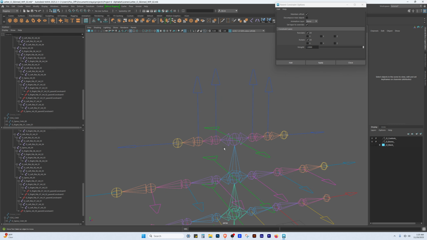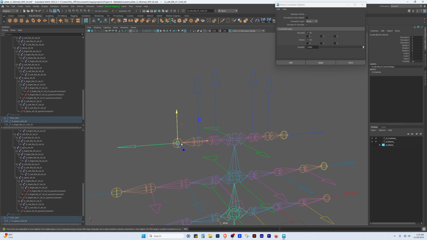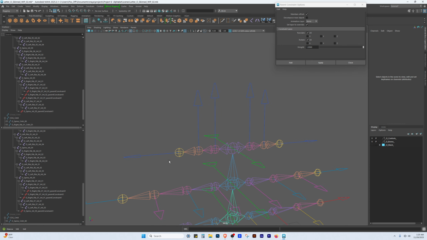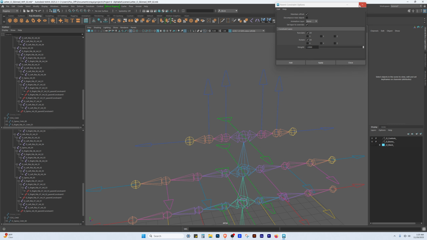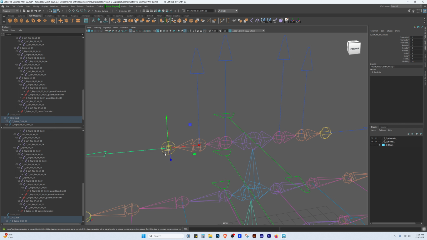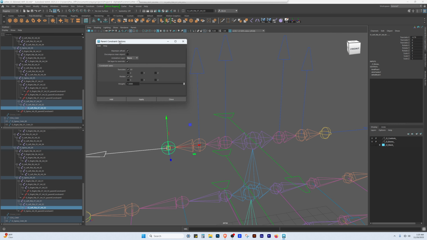But just because you see these guys moving, it does not mean that they're good to go. Because if I grab this controller, it does absolutely nothing at all. So you gotta go back in here, grab this controller, shift select the corresponding bone, and click onto the parent constraint. Constraint, parent, right? Apply.